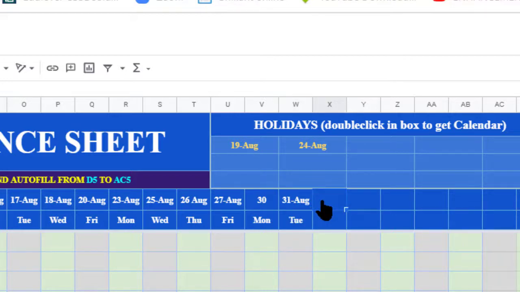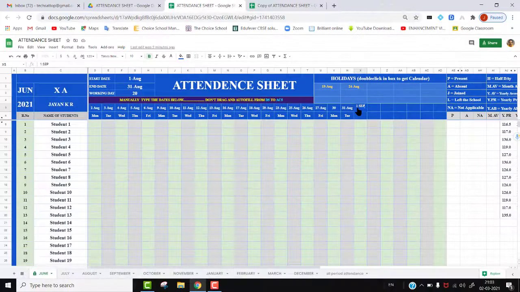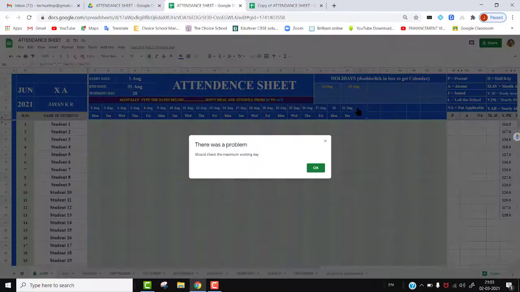If I am typing 1 September, if I am typing anything, September will not come here, simply to show you. If I am entering, what will show here? It is blocked. There was a problem: "should check the maximum working day." It will give a message, should check the maximum working day.